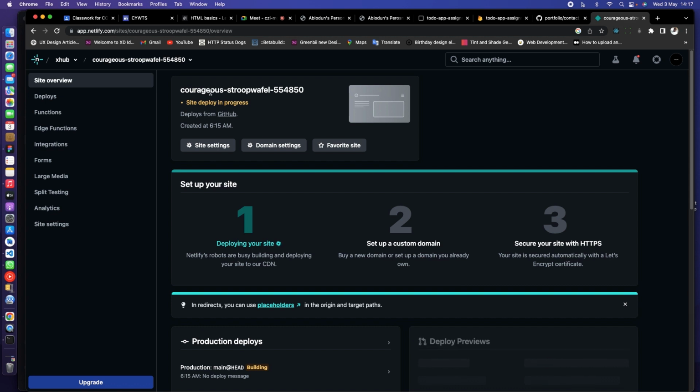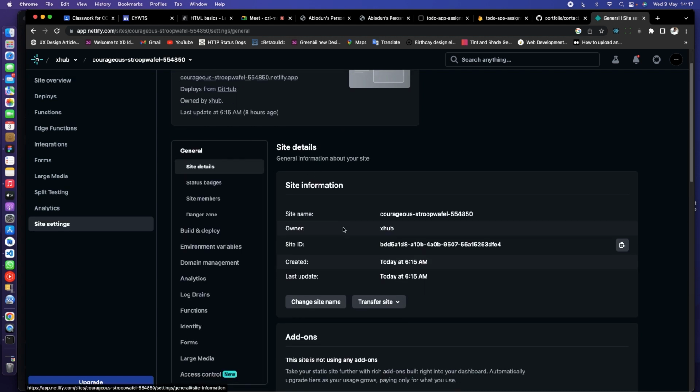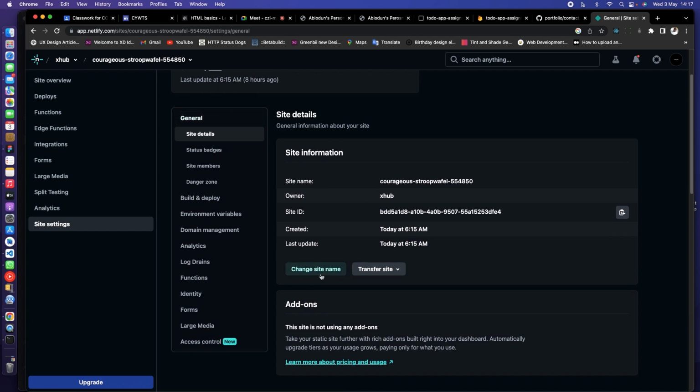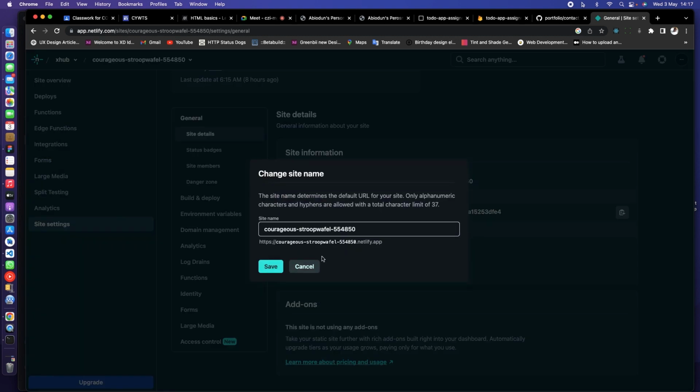Look at that link, courageous whatever. Okay, I think this is the ID for the website, not the link actually. So this is the link, courageous stroop waffle whatever.netlify.app. But because this link is somehow, I don't want us to use that link. So let's just go to site settings here, and then we can change the name. When you go to site settings, you can see change site name. So instead of this courageous whatever, I can just say portfolio.